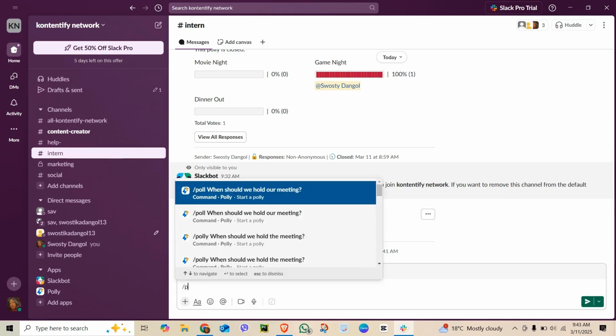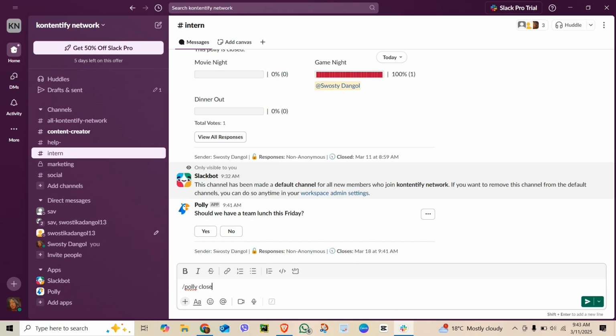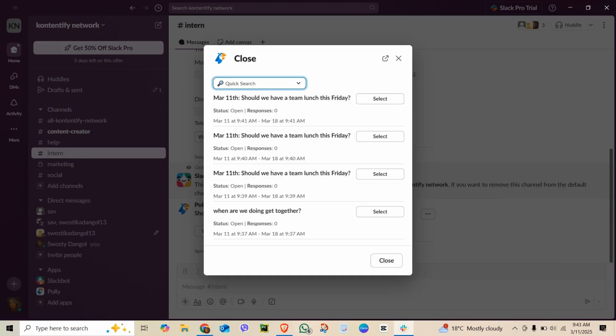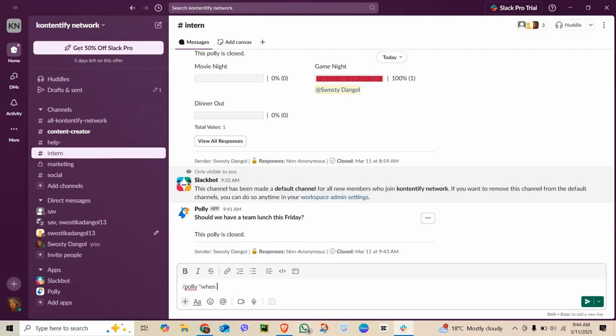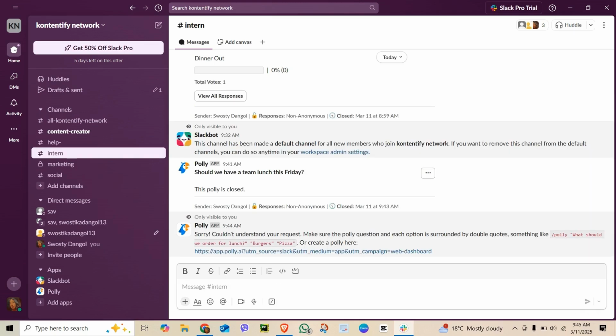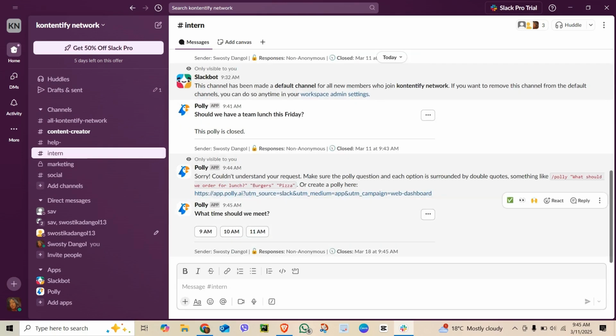If you can't edit the time, closing the poll and making a new one is the best option. Type /polly close in the Slack message box. Select the poll you want to close, confirm to end it, and create a new poll with the correct time using the command. Just like that, your poll is fixed and ready to go. And that's how you change the time in a Slack poll.